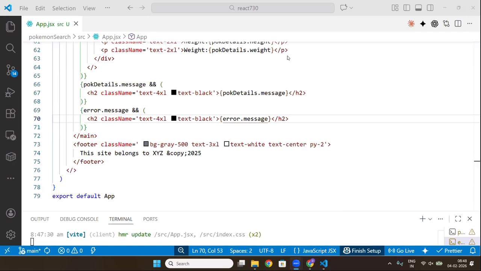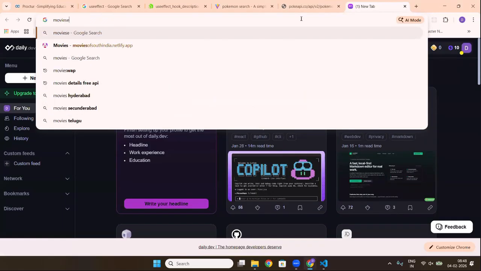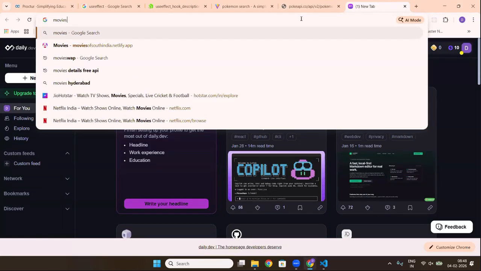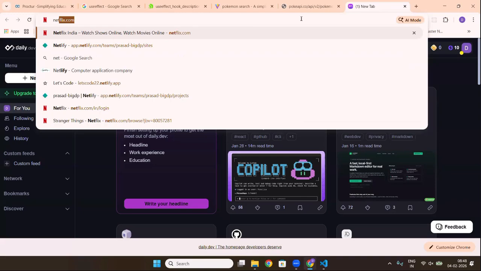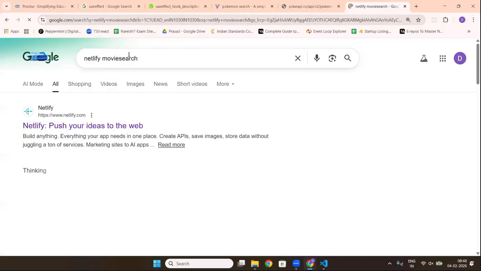Online, is it clear? Some APIs need API keys. Some APIs don't need API keys, but some need. For example, today's task, I'm going to give you something called movie search. I will show you how this movie search works. Amplify movie search. Someone will do this at least.